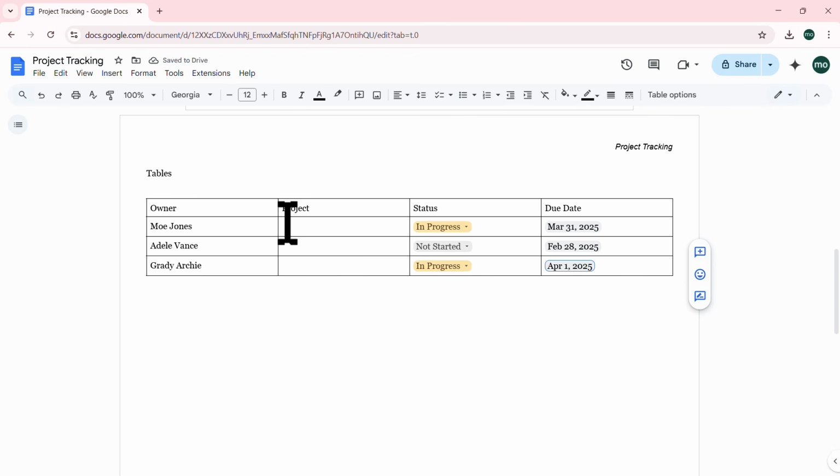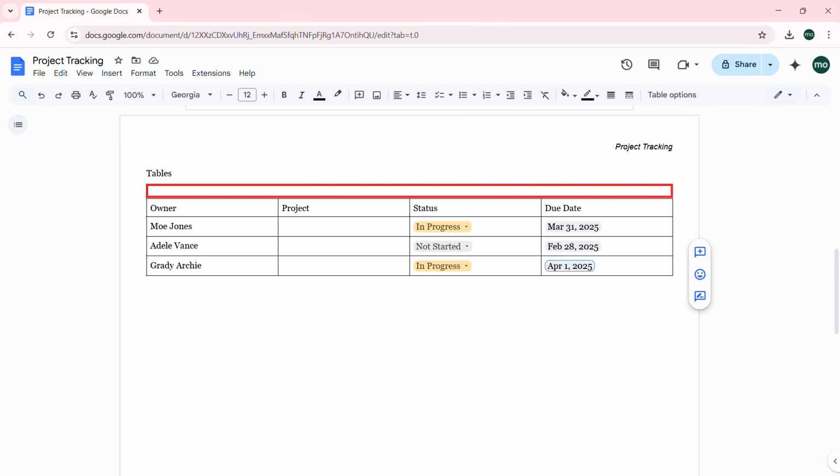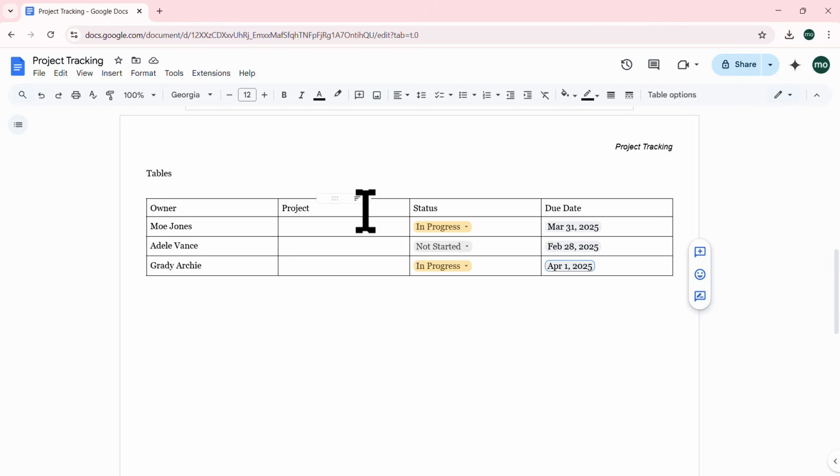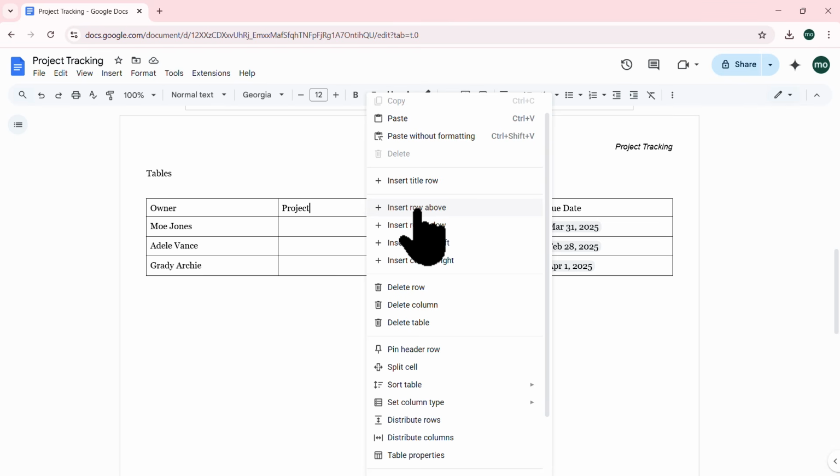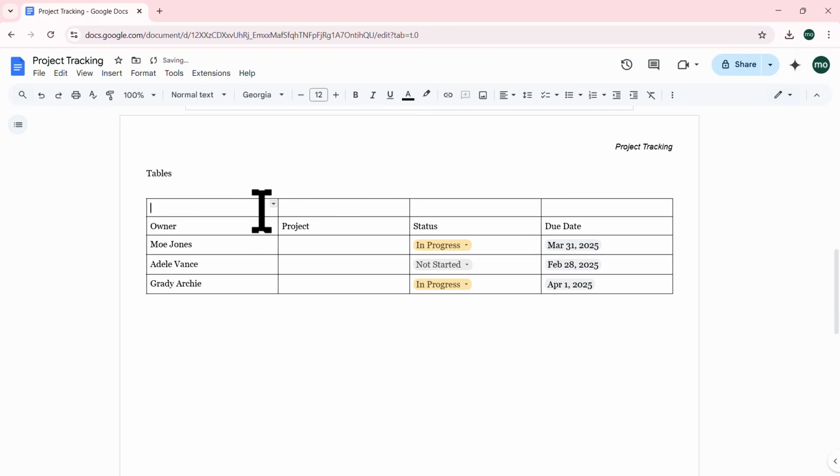So I'll go ahead and add another row at the top, and then I'll go ahead and merge those columns together. This way I can go ahead and add a title. So I'll right click on that top row. I'll insert a row above. And now I want to merge those cells. So I'll go ahead and highlight all of them.